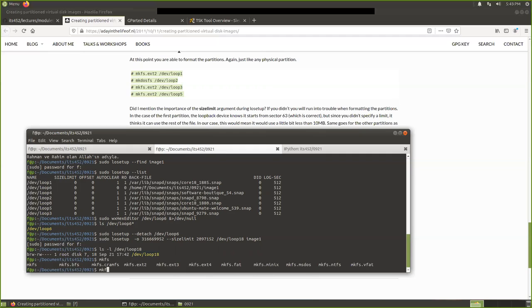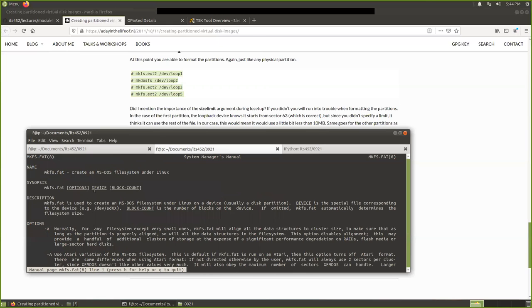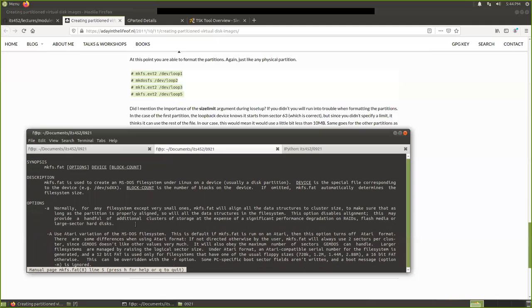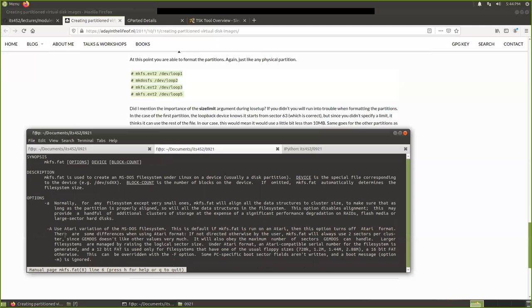Now I want to find the help with man mkfs.fat, to see how I format that one into a FAT system. Here, create an MS-DOS file system under Linux. Here is the synopsis: mkfs.fat followed by some options, followed by the device, then followed by the block count. We don't specify the block count because we want to format the whole loop device.